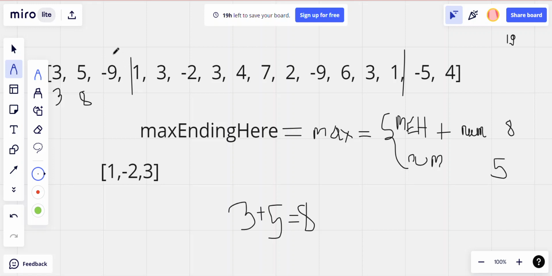So we get 7 minus 1 here, and the next number is minus 9. So which one is the maximum? Minus 1. So we add minus 1 here.